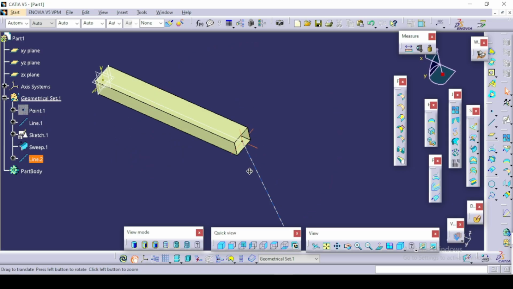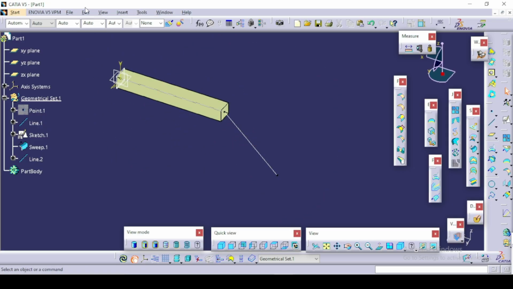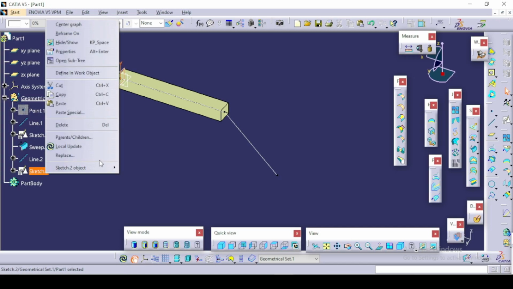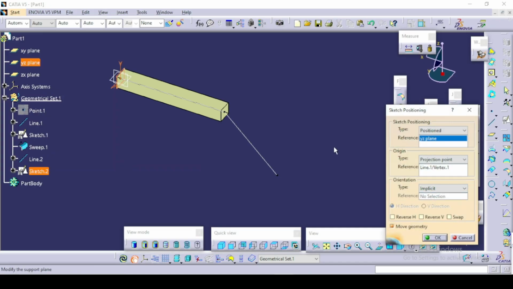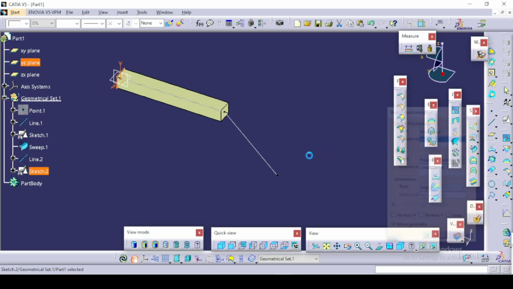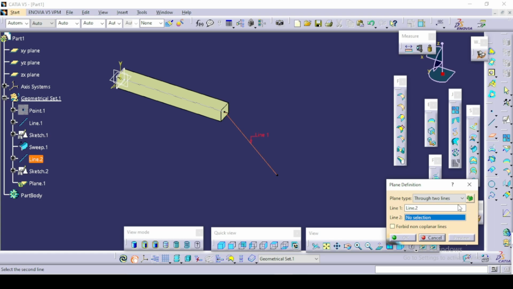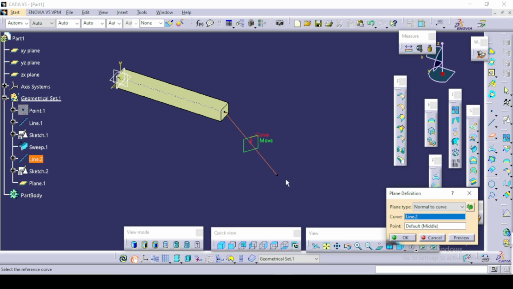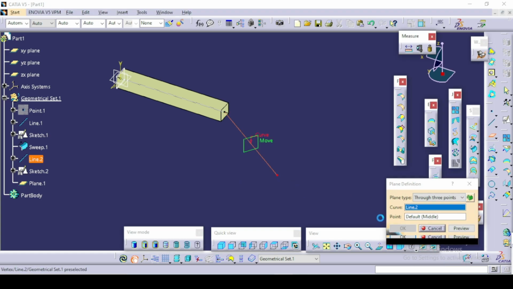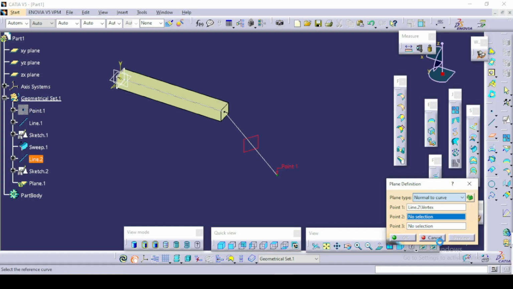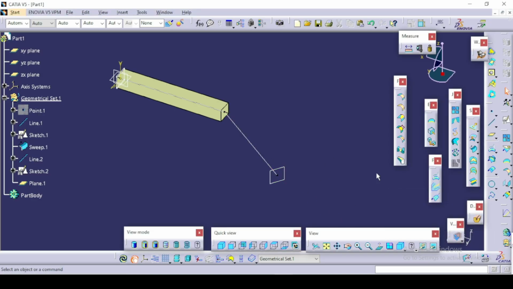Again, we need to make a sketch right here. So what we're going to do, I'll copy it again, paste it again, and let's change the sketch support. Change sketch support. But before that, I need to put a plane right here. So I will make the plane normal to the curve. Take this point. That's it.